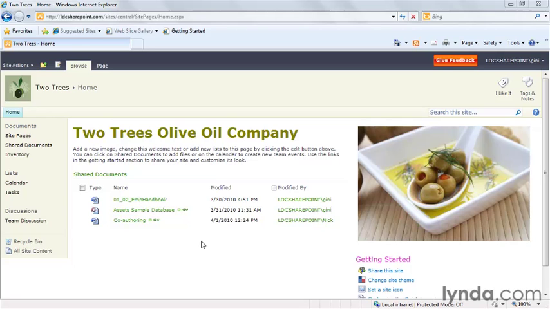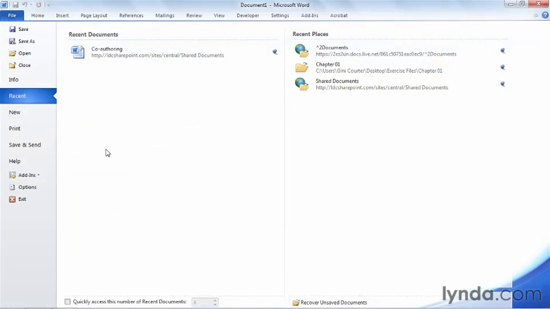If you work on Word documents with others and your organization uses SharePoint, co-authoring will forever change the way you collaborate in Word. We use email to collaborate on documents every day.